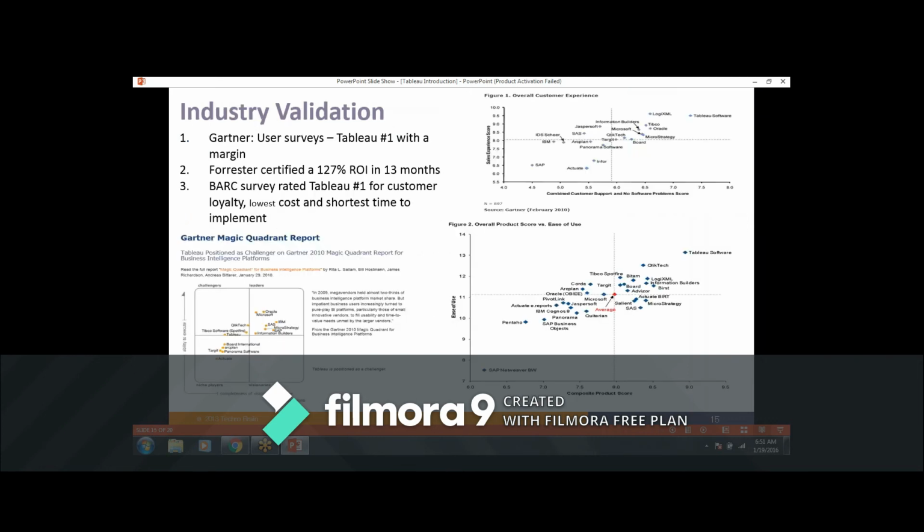And check here now the industry validation. It is Gartner certified; Tableau is one of the number one tools. Forrester certified, 127% return on investment within 13 months only. They grabbed the market within 13 months. And Parks certified, Tableau is the best tool for customer loyalty, lowest cost and short time to implement your report.